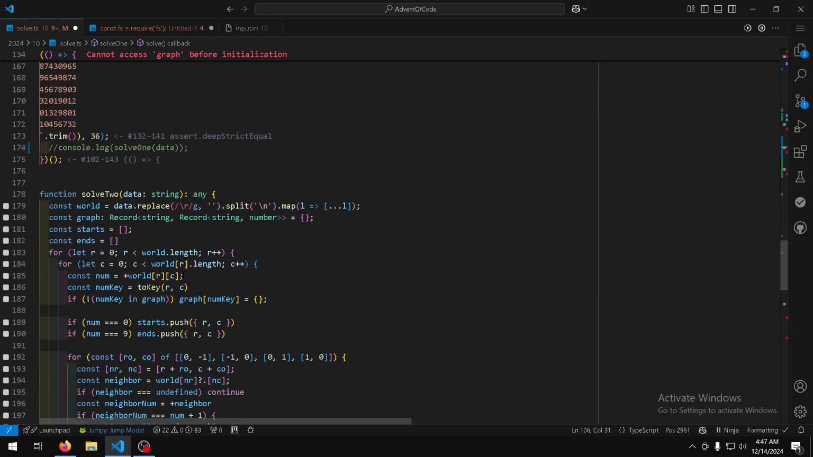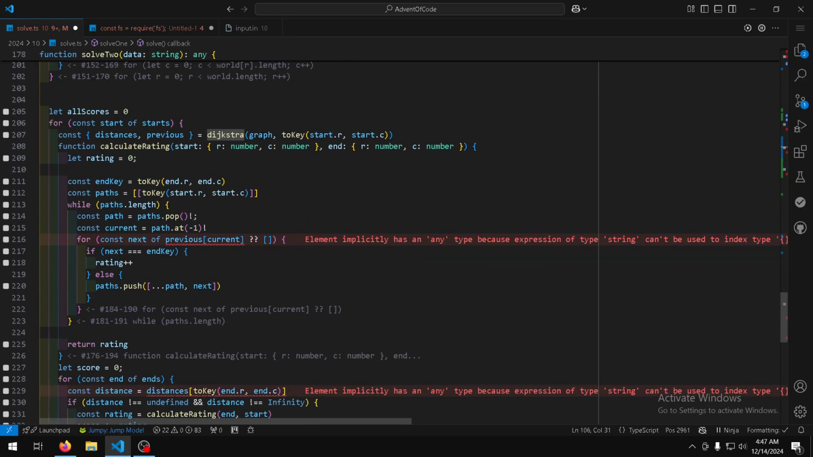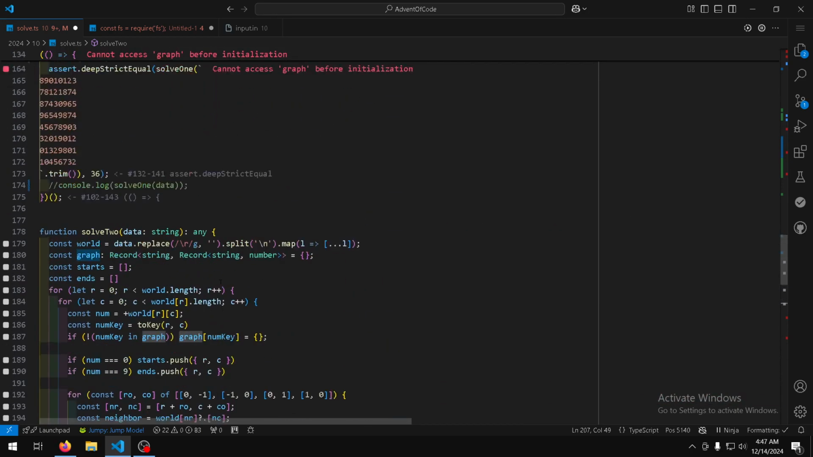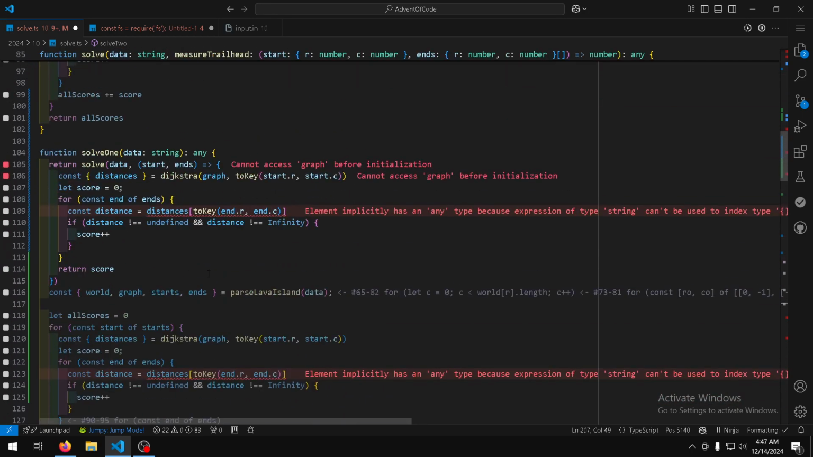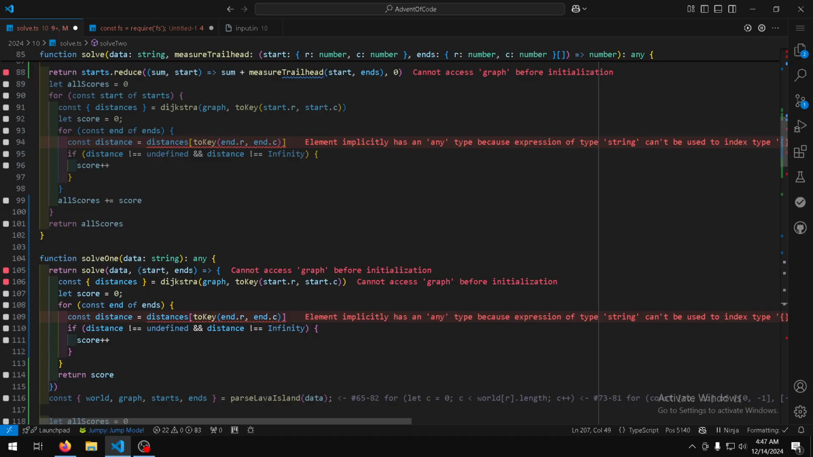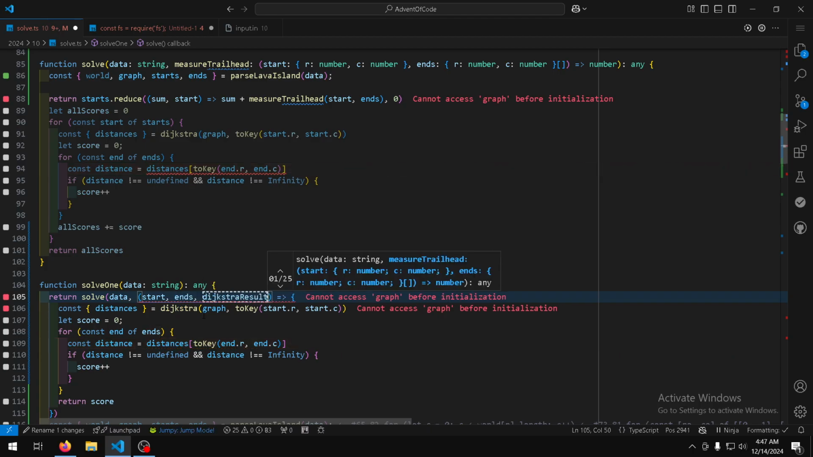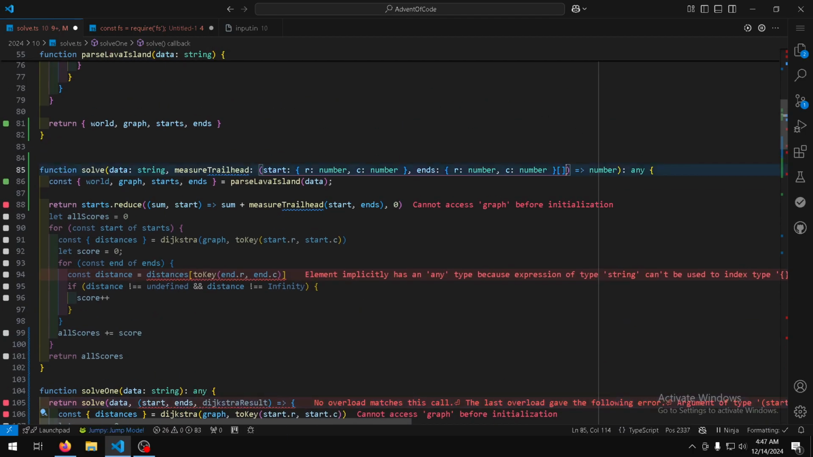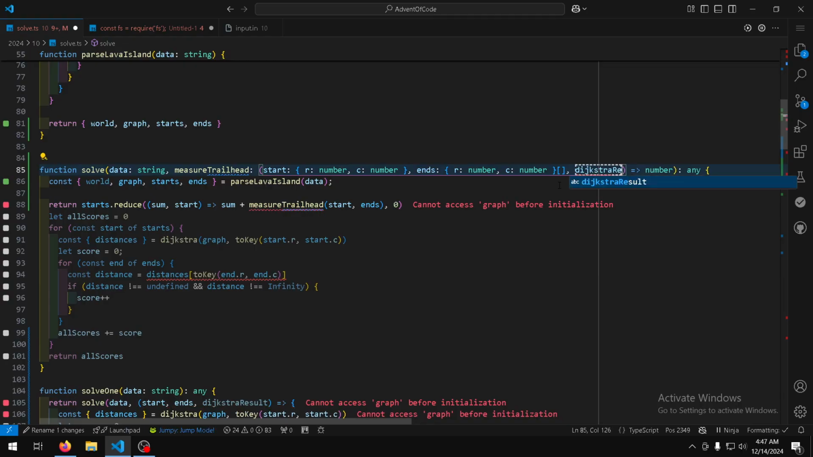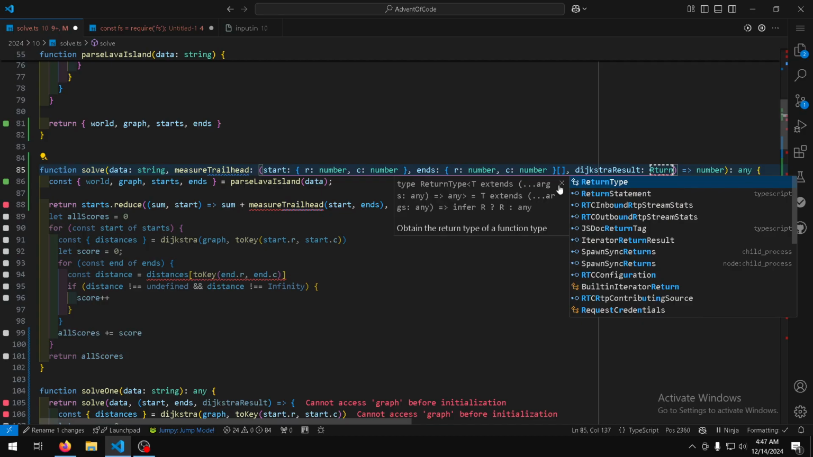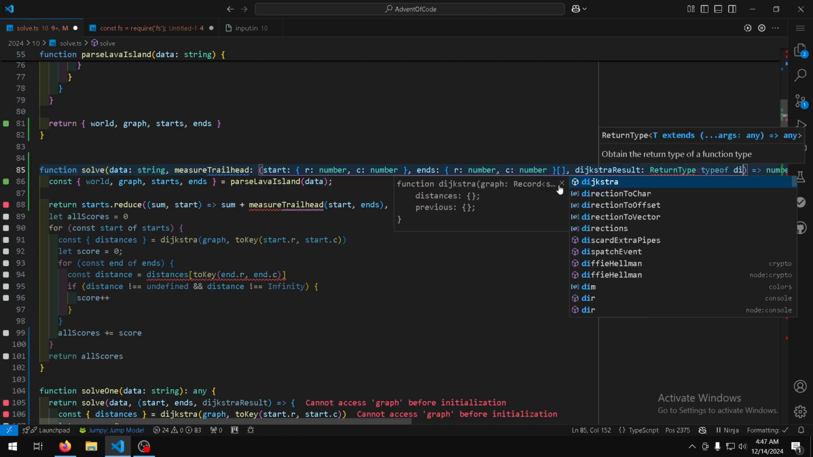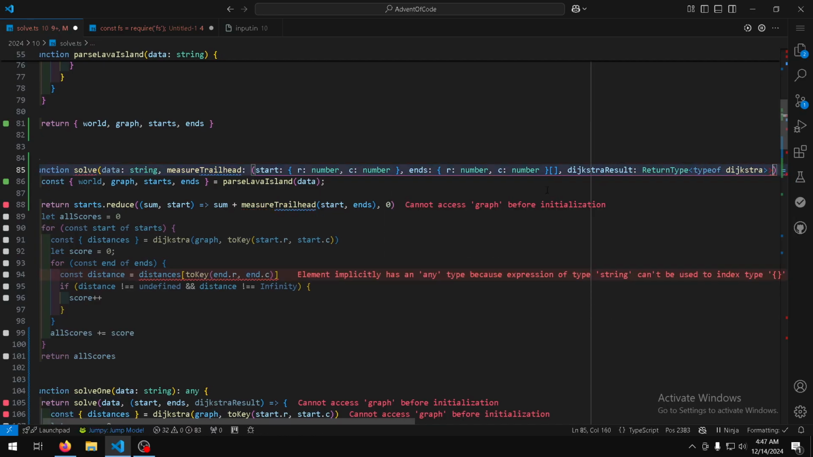Let me look at part 2. Do I need the graph in here? No, I just need the Dijkstra. Yeah. So we're just gonna include that also here. So start and Dijkstra result, which isn't where you put it. I put it up here. Dijkstra result, which I'm gonna be cheeky. Return type of Dijkstra. Yeah, lazy.